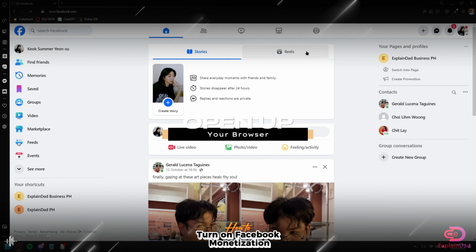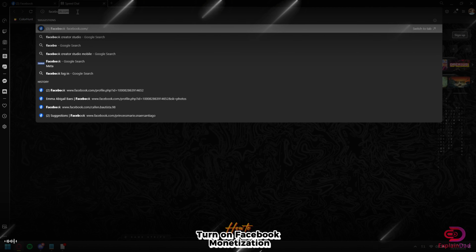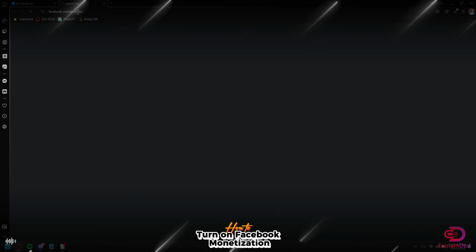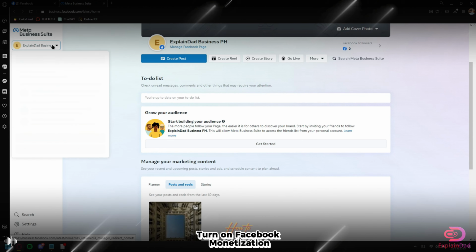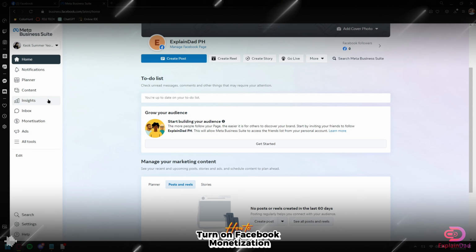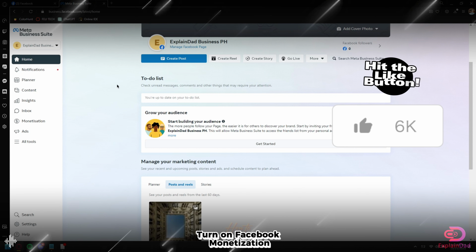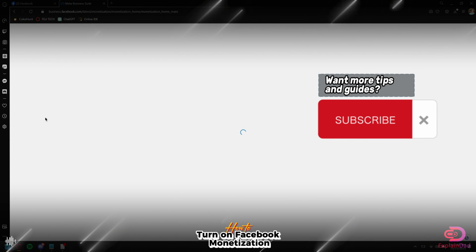So first, make sure that you're logged in to your Facebook account that has the monetized Facebook page or the page itself. So just tap onto another tab and go to Meta Business Suite or Creator Studio. So just log into that specific page that you want to monetize, and there you should be able to see the monetization option in the section in the middle left side.